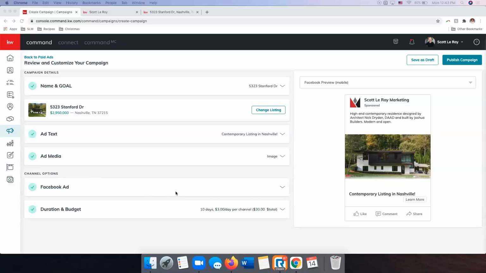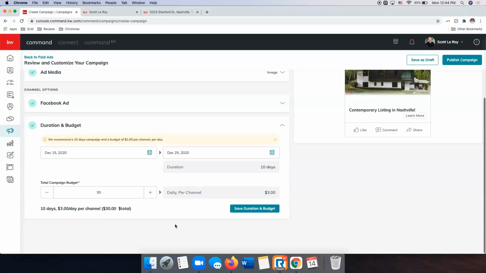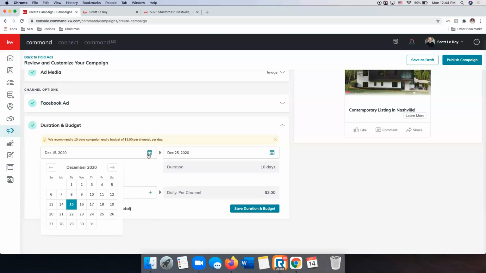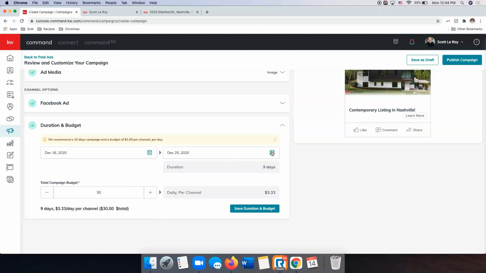All right, so Facebook ad is good to go. Now let's go into duration and budget. This is basically choosing how long our ad is running and how much money we'd like to spend. So the minimum is $1 a day. We recommend running an ad for at least 7 days, but again, it's your preference. Here you can select the days you are running the ad. You can't start the ad on the same day. It has to start the following day. So today's the 14th. The soonest I'd be able to start this ad would be tomorrow. So I can select dates on here.